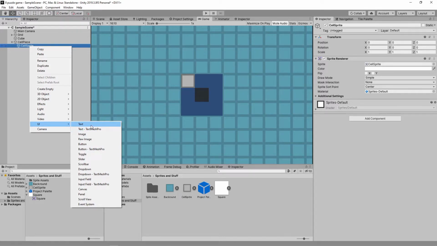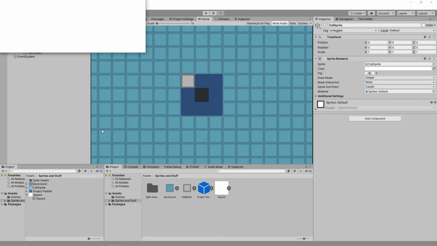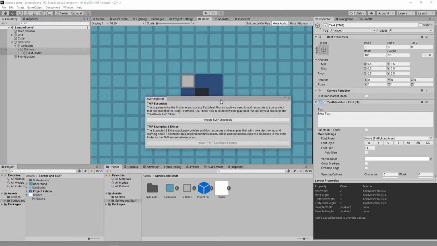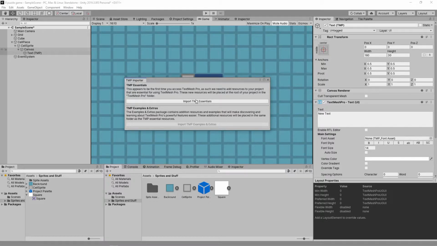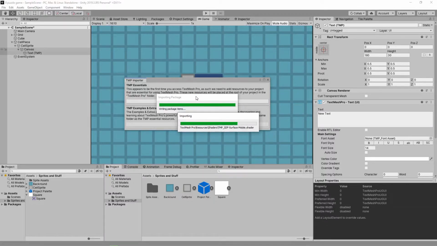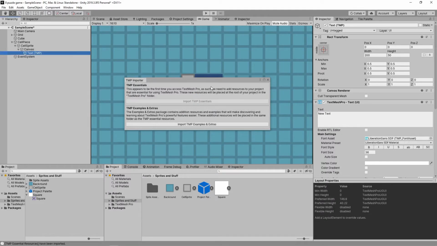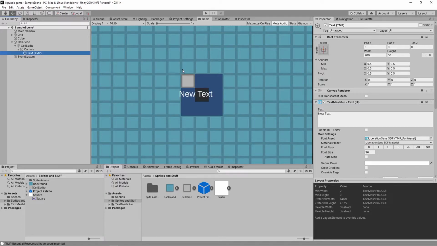text, or add a text component or a text mesh pro component. I personally use text mesh pro. You will get this window that says you need to import text mesh pro essentials. If you do not have access to the internet, you can use the normal text component. I will be using text mesh pro because it makes things look a little bit nicer. Okay, with that imported, now we have a new text mesh pro.